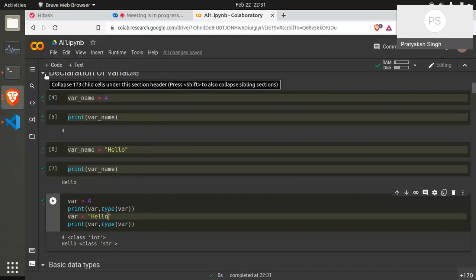Those people who know any other programming languages, I will suggest you to make some analogy between the programming language you know and the programming language that we are learning, that is Python. And I think you would find it very much similar to JavaScript. In JavaScript also, the variable is dynamically typed. So you can do let and then you can change it.